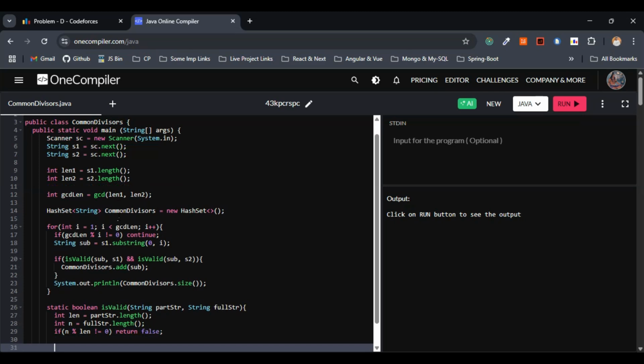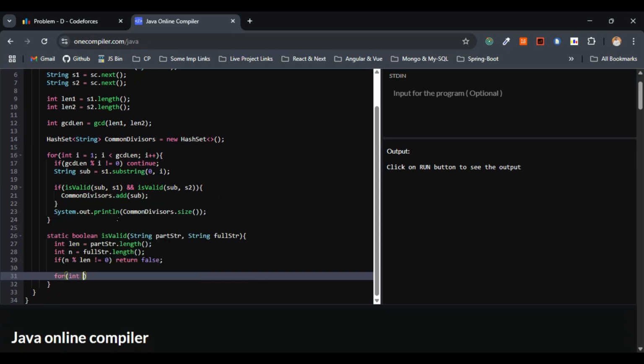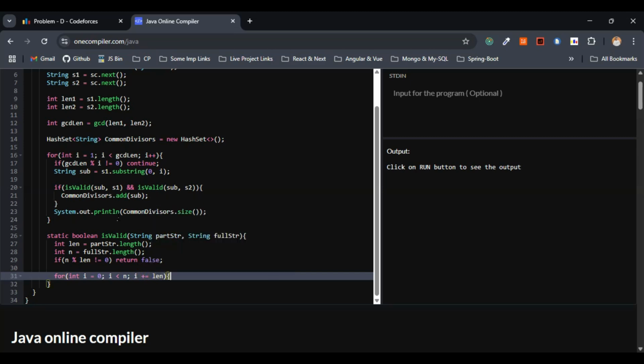So the next step, we will loop through the full string, nothing but fullStr, in chunks of length. Let me write the simple for loop here. For int i equals 0, i less than n. So here I'll just give i equals i plus length. I need i equals i plus length. So I can just write it this way.